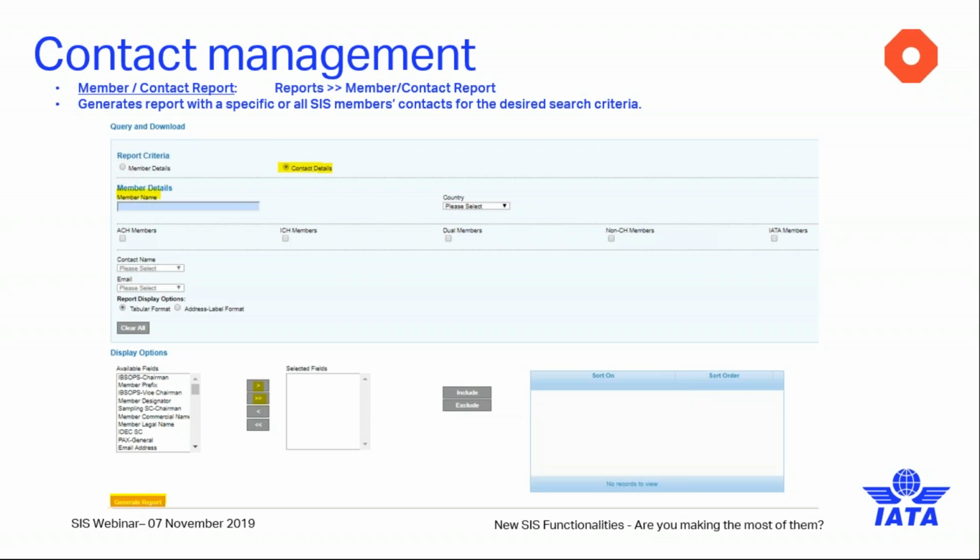At the bottom section of that screen, you would see the display options. Here, you would select what you wish to generate on your report, such as member designator, member legal name, email addresses, and so on. There is a list. You can scroll down and move fields over from one box to the selected fields box before generating your report at the bottom of the screen. When you generate your report, you will be able to view the report with the selected fields that you've requested.